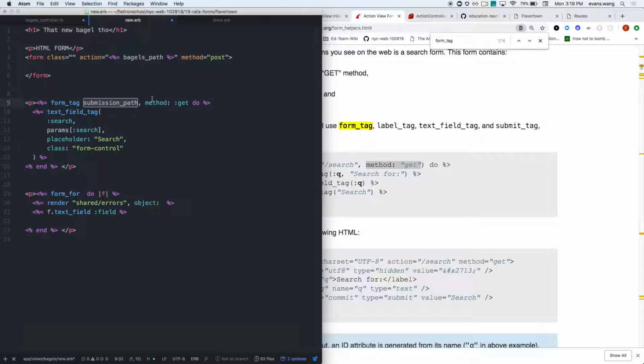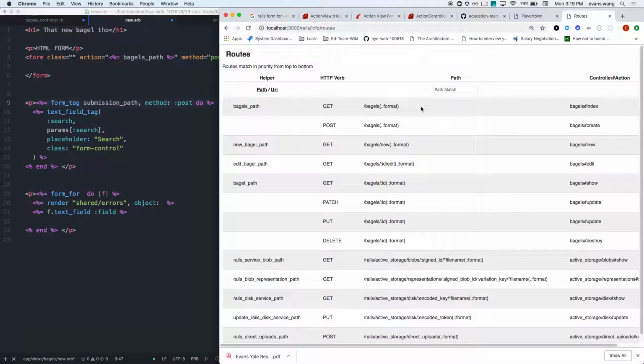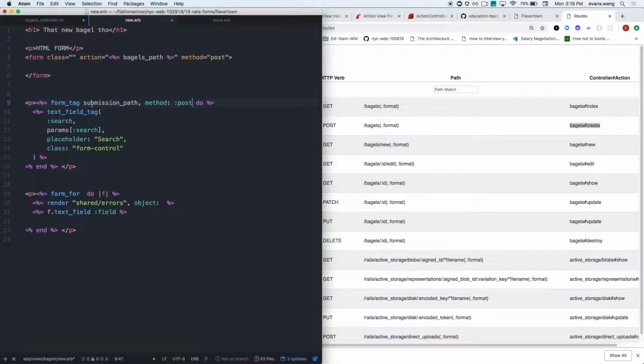Where am I submitting this to? And what method am I using? Well, I know I want to submit to at least a POST. I do not want to do this GET. And back to my routes. If I want to hit create, what is the submission path? Bagels path.